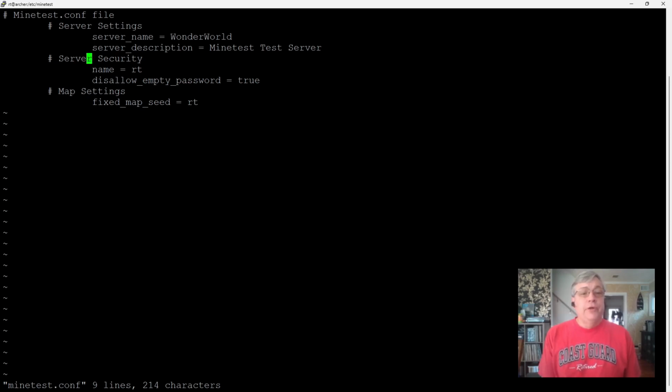Under server security, we have the name, which I would have marked as administrator's name, but just where it says name equals, and this is your administrator for your server, your particular world on your server. And then the other security feature I turn on is disallow empty passwords, which means you actually have to have something for a password. And since I've got a specific map I like to use, I fixed map seed here to RT, which gives me the map I want.